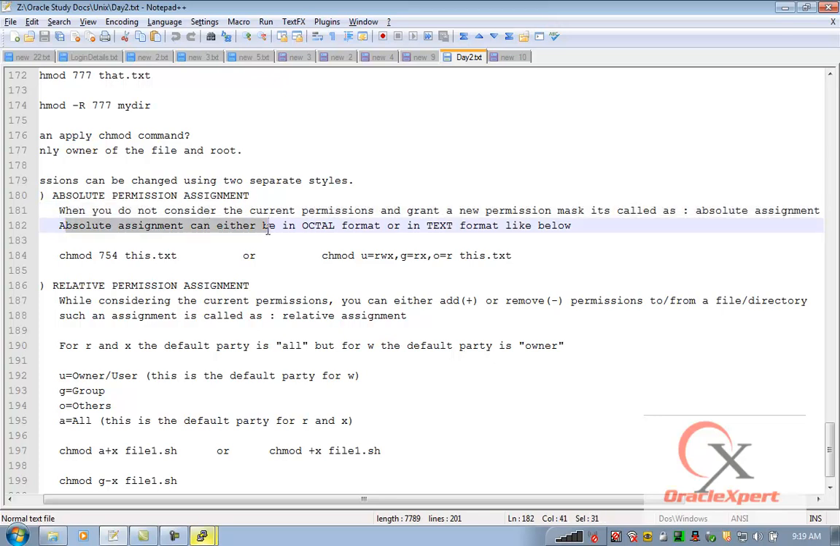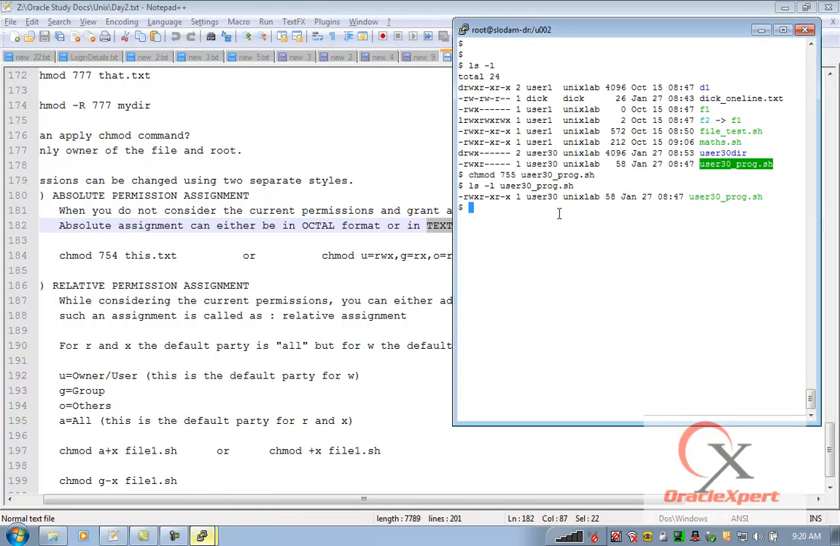Absolute assignment further could be either in an octal format or in a text format. Permissions themselves are assigned absolutely, but it can further be selected as a style, as octal assignment or as a text assignment. See here. What type of assignment style have I used? Absolute assignment. And in absolute, whether it was text or octal, because I am using numbers. Now see, if I want to change it to 754, I would have said 754 this way.